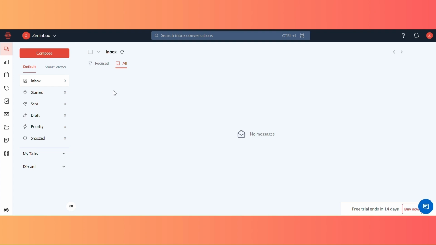Welcome to this tutorial on how to connect your Google Calendar to ZenInbox. Follow these simple steps to get started.